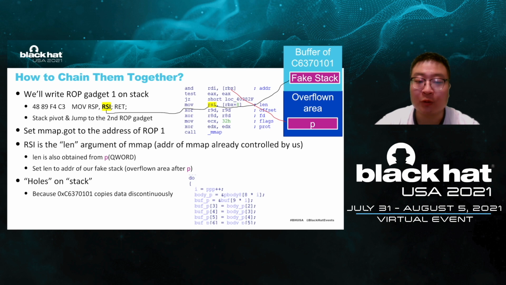And don't forget, we already set the mmap to this ROP gadget 1. So when mmap is called, actually, our ROP gadget will run. So we can complete the stack pivot through our ROP gadget. So everything now looks fine, but because C637011 will have holes when copying the data, the stack will also carry 4 bytes of zeros in many places. But this can be avoided by choosing ROP gadgets carefully.